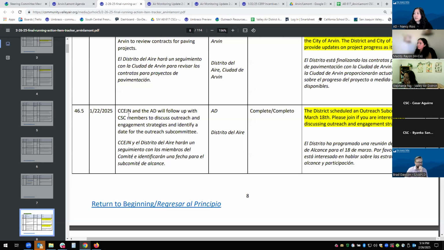Next, CCEJN and the Air District will follow up with CSC members to discuss outreach and engagement strategies and identify a date for the outreach subcommittee. And so we did send out an email with March 18th as the date for the outreach subcommittee. And if you're interested, please join us. I will go ahead and send out a reminder email as well, just so it is not forgotten.